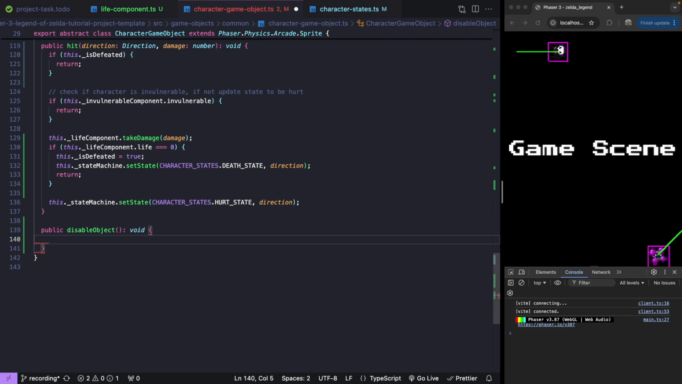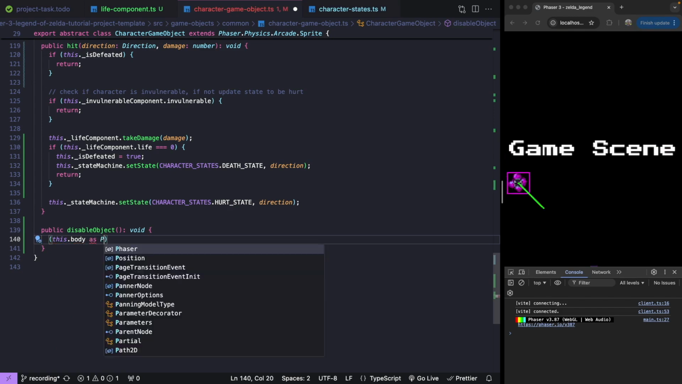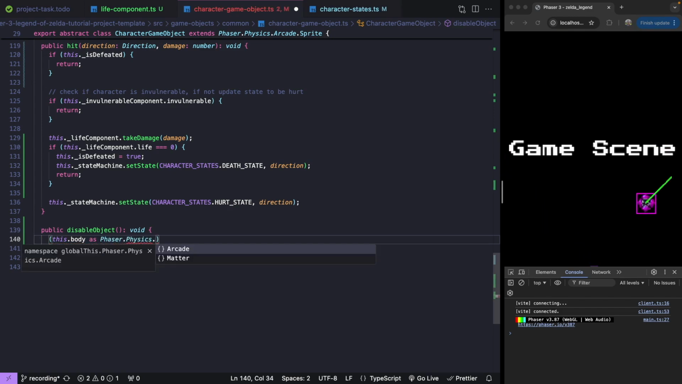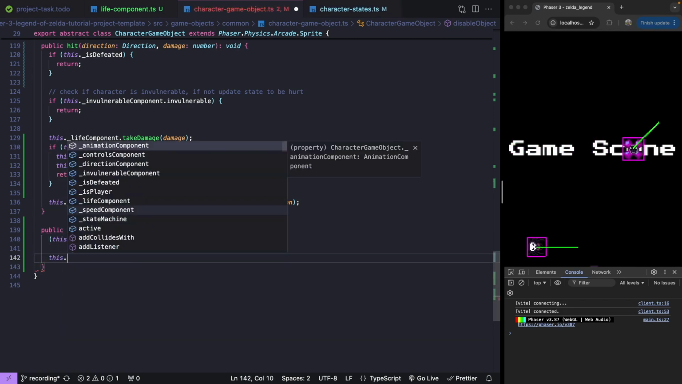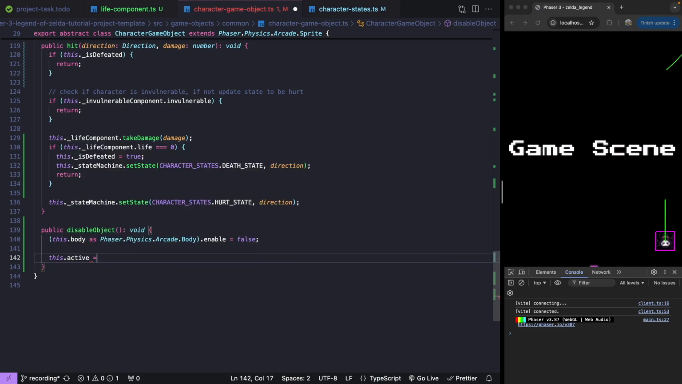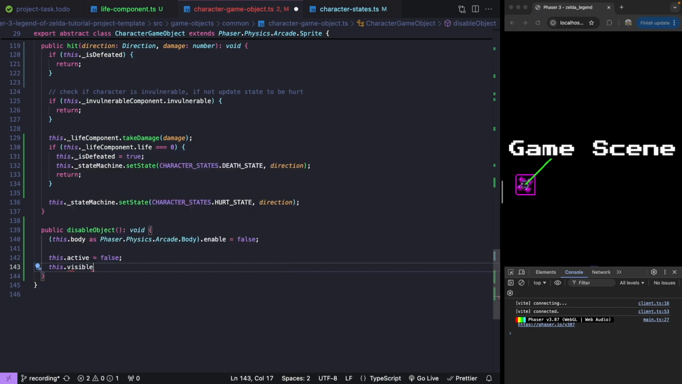So when we call this method, first we're going to disable our physics body so we stop triggering our collisions. And so we'll do our body, we're going to do as Phaser.Physics.Arcade.Body. Now we'll do enable, and we're going to set this equal to false. Now we want to make our game object not active, and so we'll do this.active, set equal to false, and we also want to make our game object not visible.